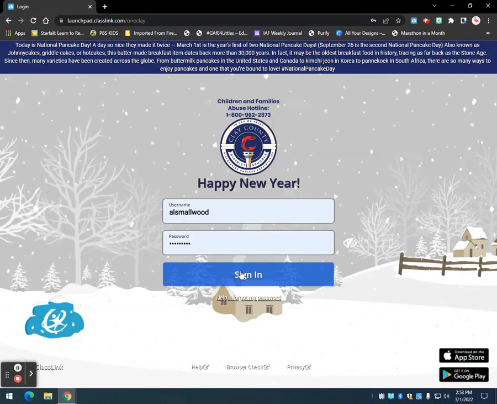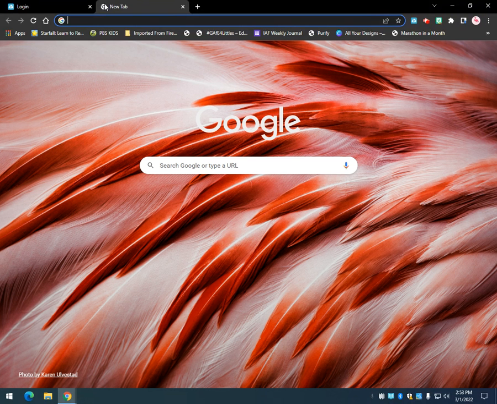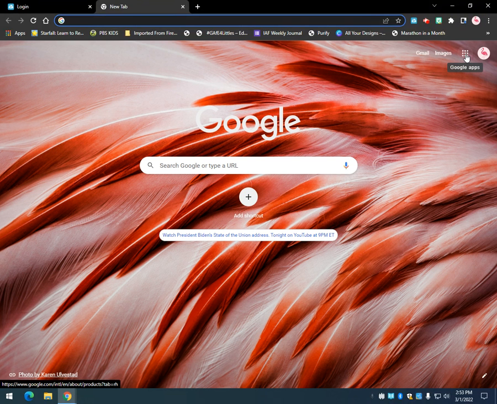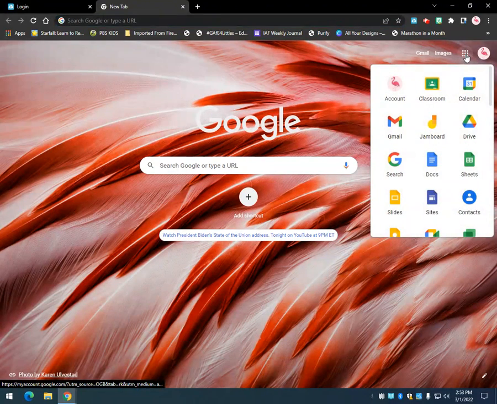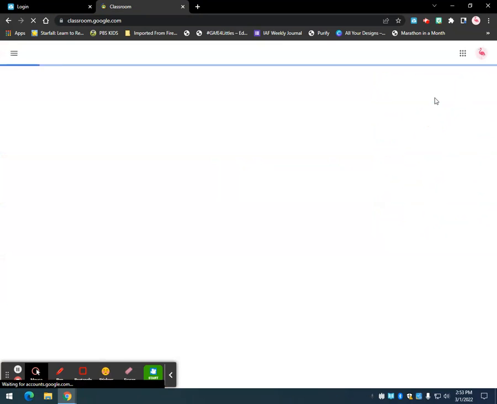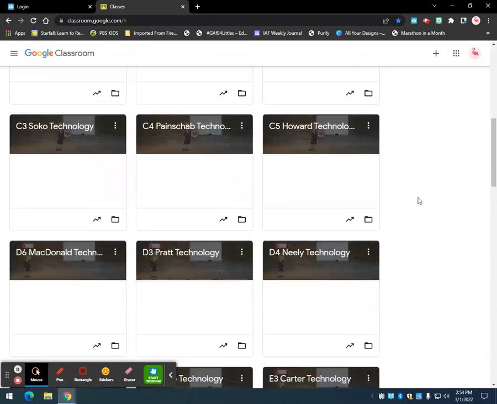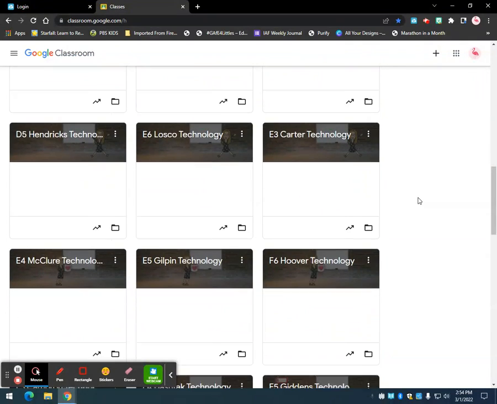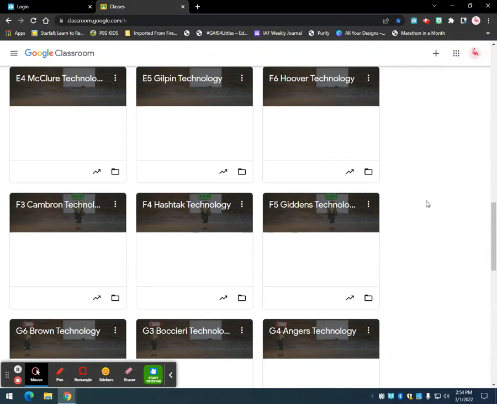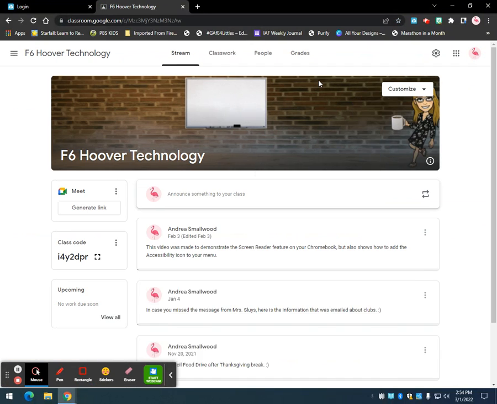So you can either do that through the portal, or if you would prefer, you can just open a new tab and come over here to your waffle, which is where all of your Google apps will be, and you can open Classroom this way. All right, once you're in Google Classroom, make sure you find My Classroom. Remember, the profile picture is going to be a flamingo because what else would it be? Make sure you click on the class name to open it.